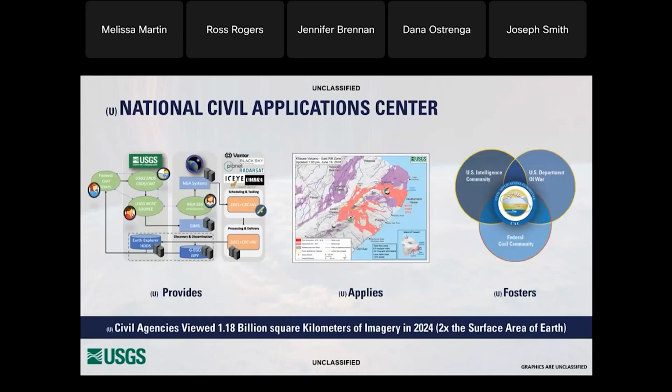The National Civil Applications Center plays a critical role in public safety and national security by connecting advanced remote sensing capabilities to the nation's civil science and public service missions. This is where the satellite capabilities you just saw, the land imaging program, are translated into direct mission impact for the federal civil community. NCAC's role can be summarized in 3 ways.